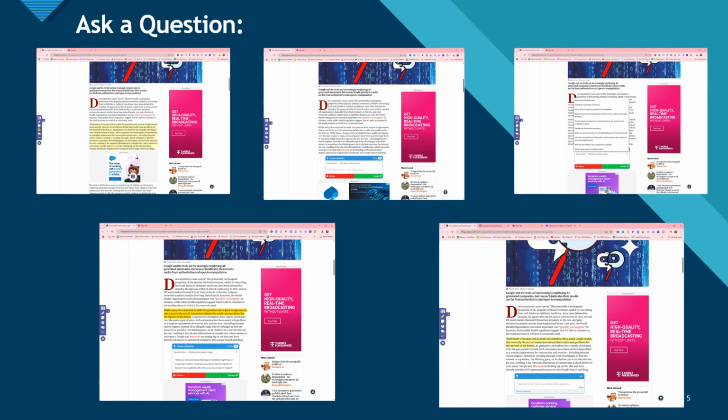Now let's talk about adding questions. After highlighting a section of the text, click the Add Question button. InsertLearning provides a range of question stems to choose from, such as, what do you think about? How does this relate to? What is the main idea of this section?